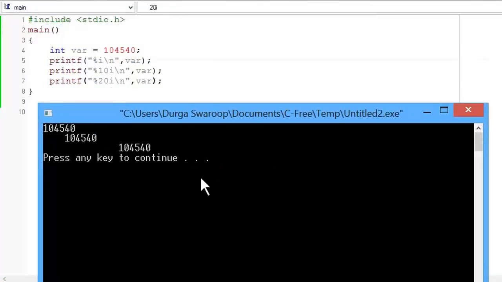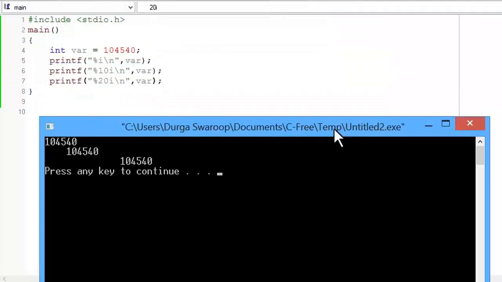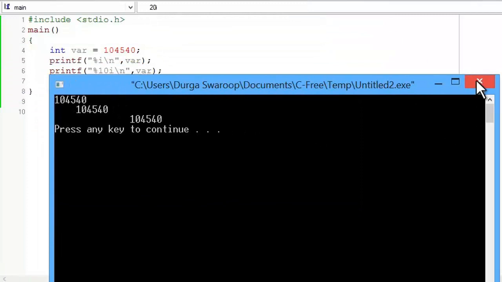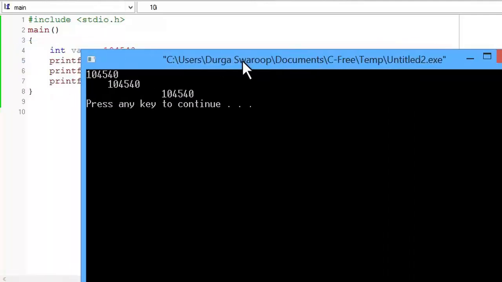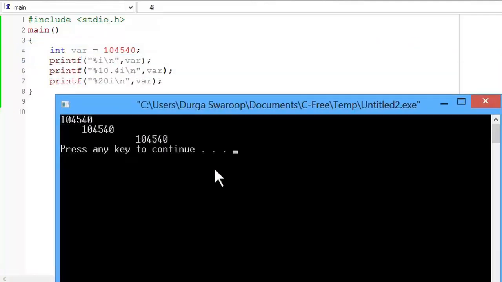and this follows the string placeholder formatting. So it gets justified by that much, that value. So 10 and 20. Now if I say something like 10.4, let's see what happens. In the case of a string, when I say 10.4, it chops off the string to 4 characters. But in the case of a number, in the case of integer %i, it doesn't do that, it just keeps the value the same. So if you see, it doesn't change anything.